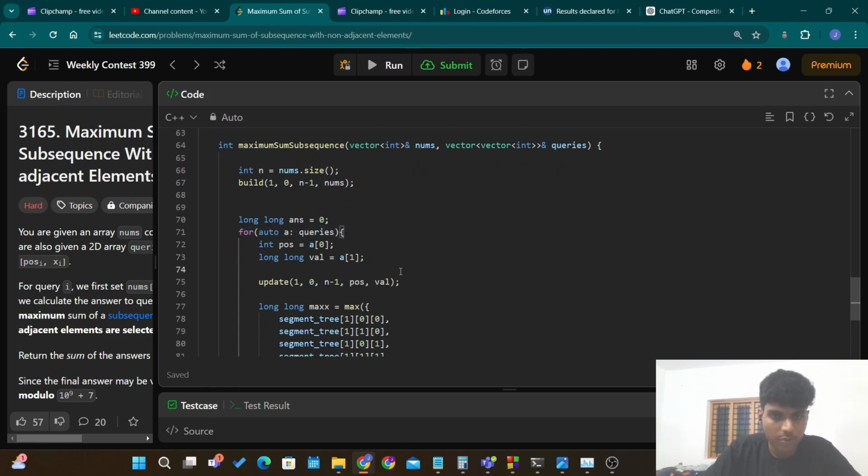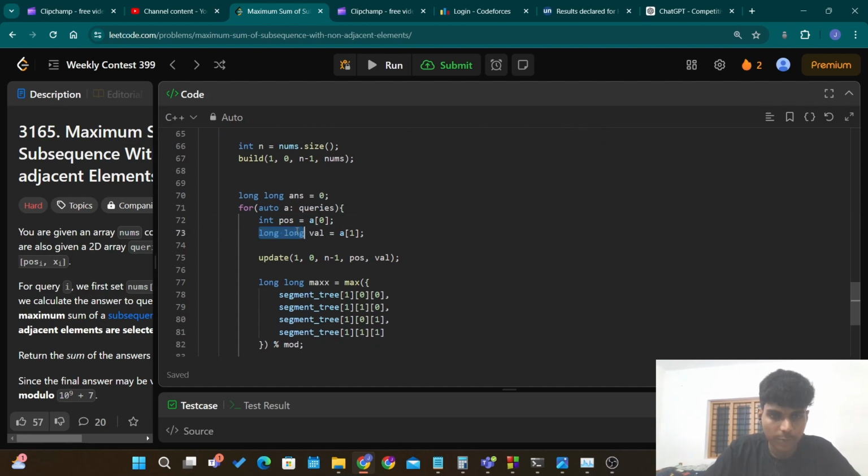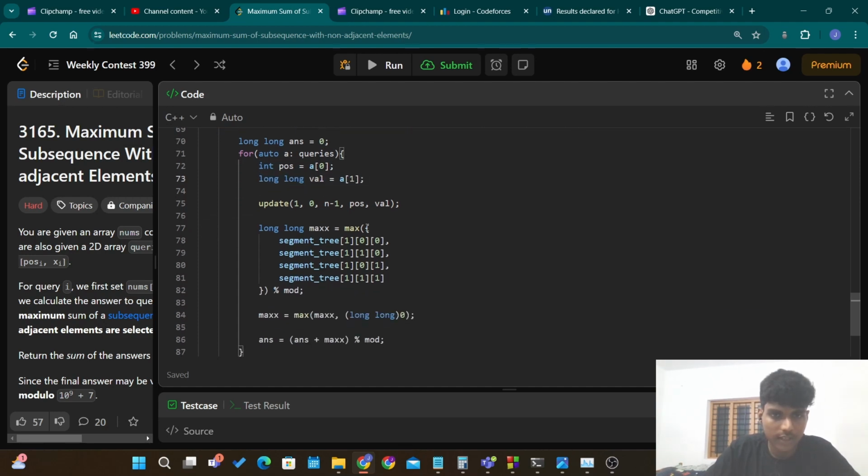After iterating through the queries, the position to update is stored in the first index, and the value is stored in the second index. And after that, I am calling the function to update the segment tree. After the update, I am finding the maximum element from these conditions.